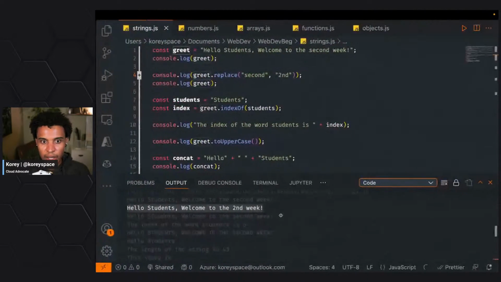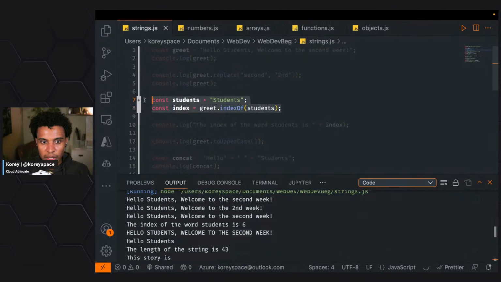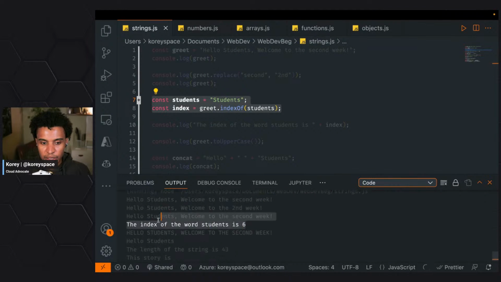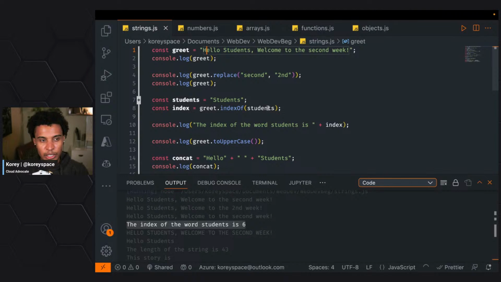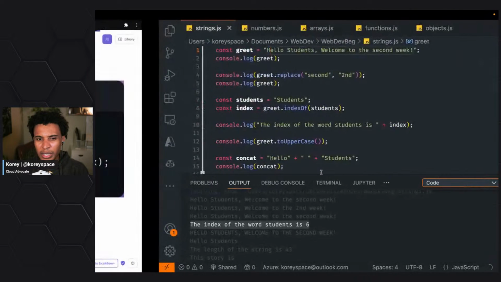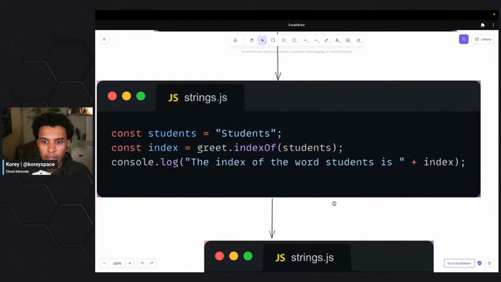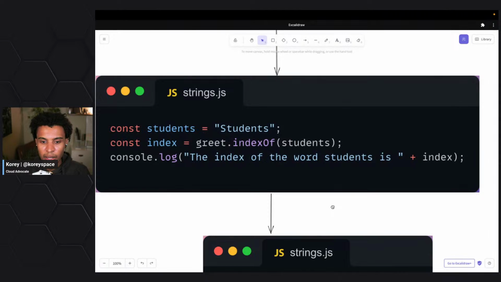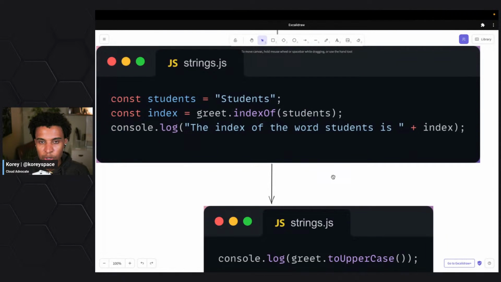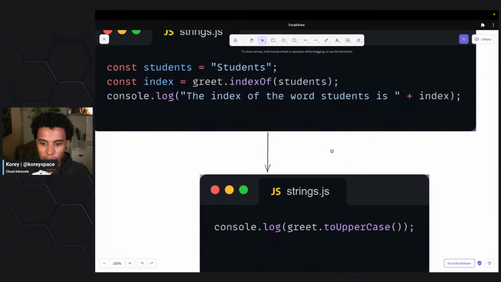So the next line, which I just showed you, this greet index, the output looks like this. The index of the word students is 6. So the 6th index, or the location within "hello students", is where it actually begins. So that's another super useful method if you're trying to find information within a string, or let's say you're registering something or having a sign up and you need to find some data within what the user inputs. Another nice way to do that.